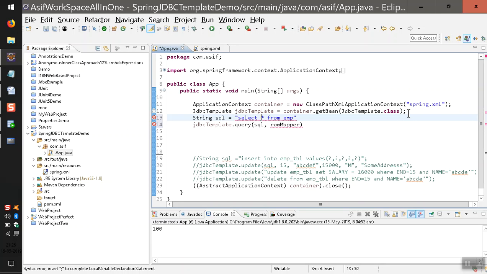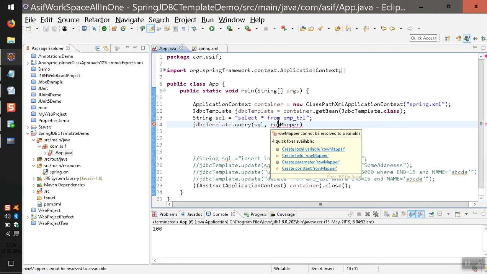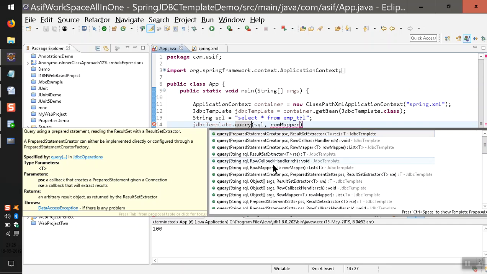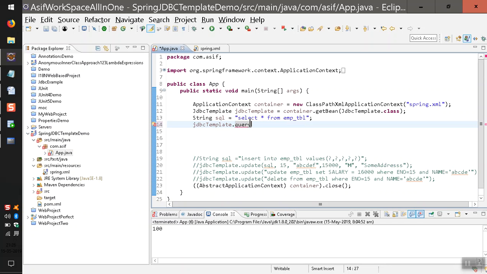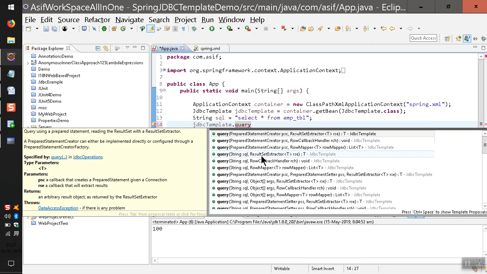Now it's looking for the RowMapper. But RowMapper is an interface, that's the point to be noted. Let me select control space. Let me delete this and say control space. The sixth one is String sql comma RowMapper. The RowMapper method's return type is always list. That's the important point to be noted. You can see its return type is list, and it is from the JDBC template, related to the JDBC template interfaces.